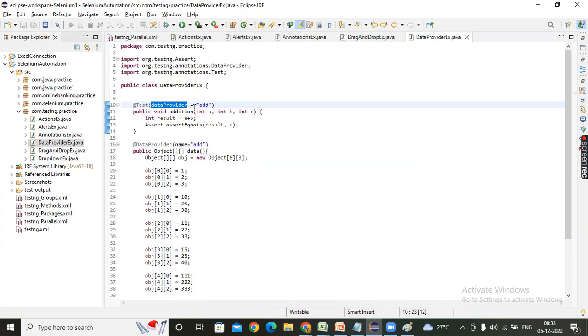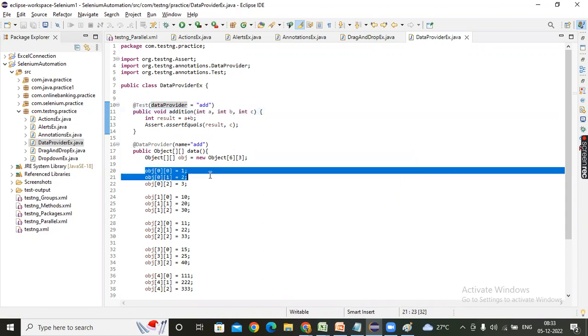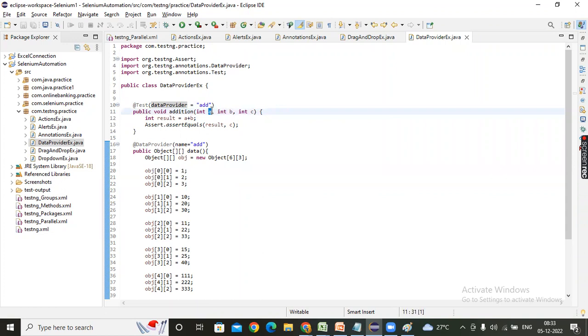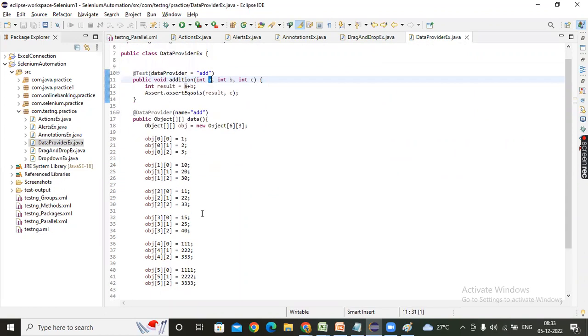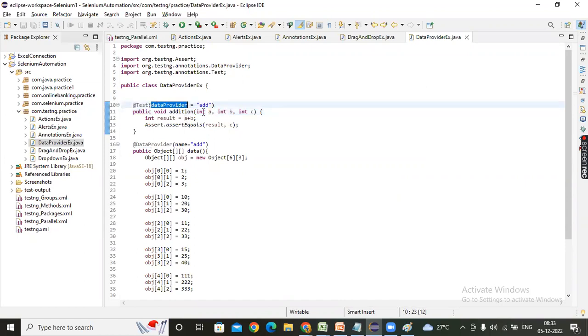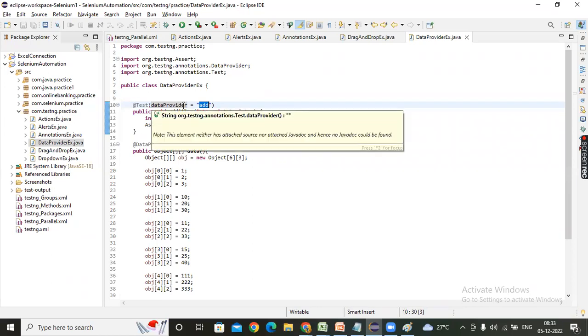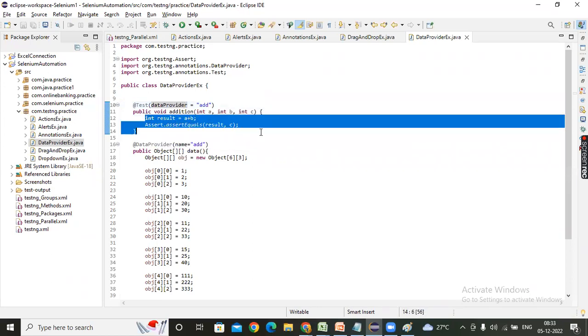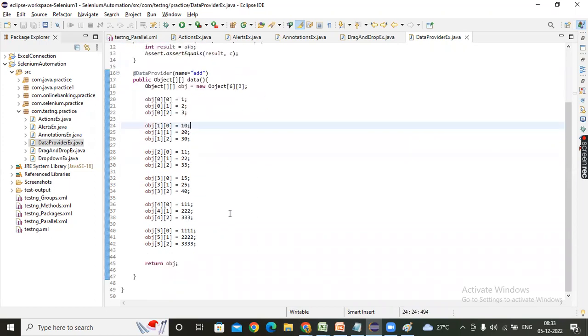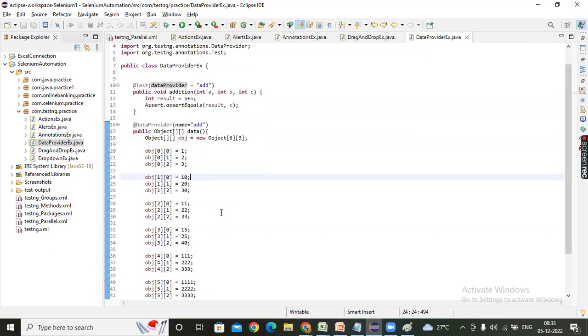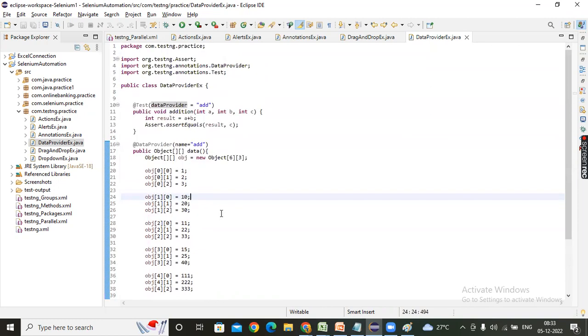You can have int A, int B, and int C, because here you are passing 3 arguments, and those 3 arguments you are getting into A, B, C. And what is happening, guys? Data provider name, you can provide it here. Then it is going to understand that this data provider we are using at the test level. Whatever logic you want, you can write it here and verify how things are happening. Like this way, you can work with the data providers, guys.